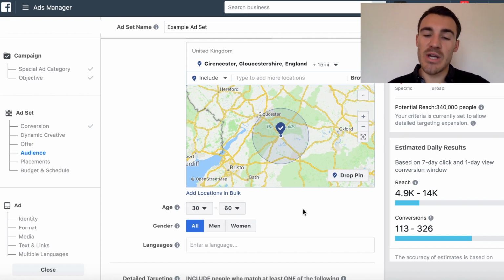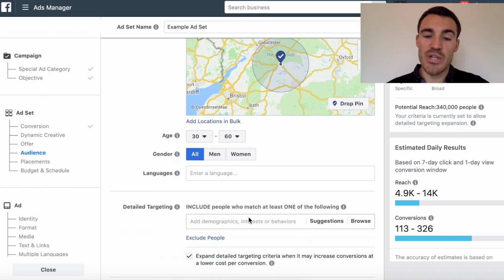And that's pertinent for when we come on to the next section, which is detailed targeting. So in here is where you enter your demographic, interest, behavior, targeting options. This stuff is all fairly straightforward. Just go with what describes the majority of your customers.